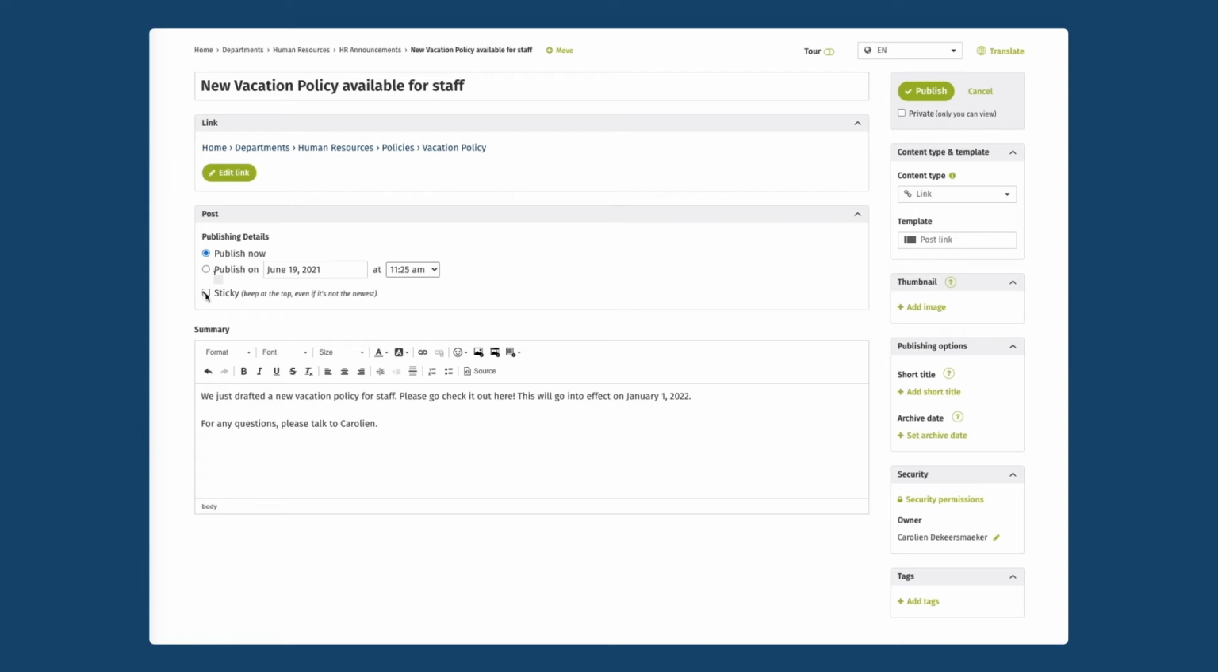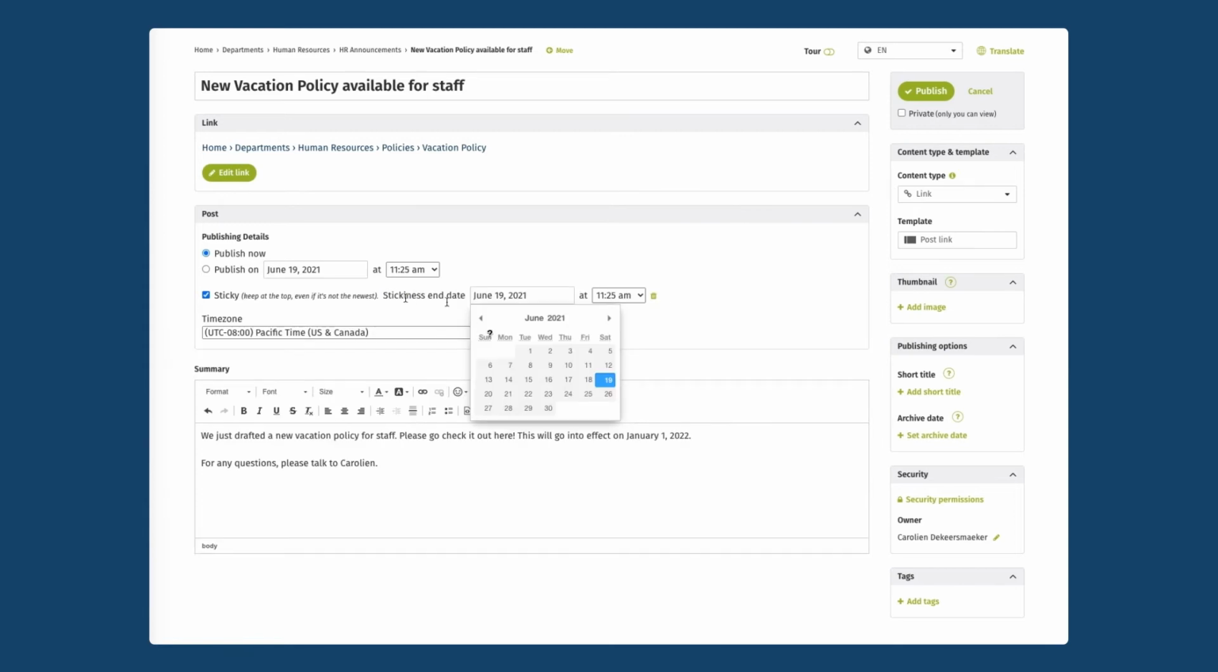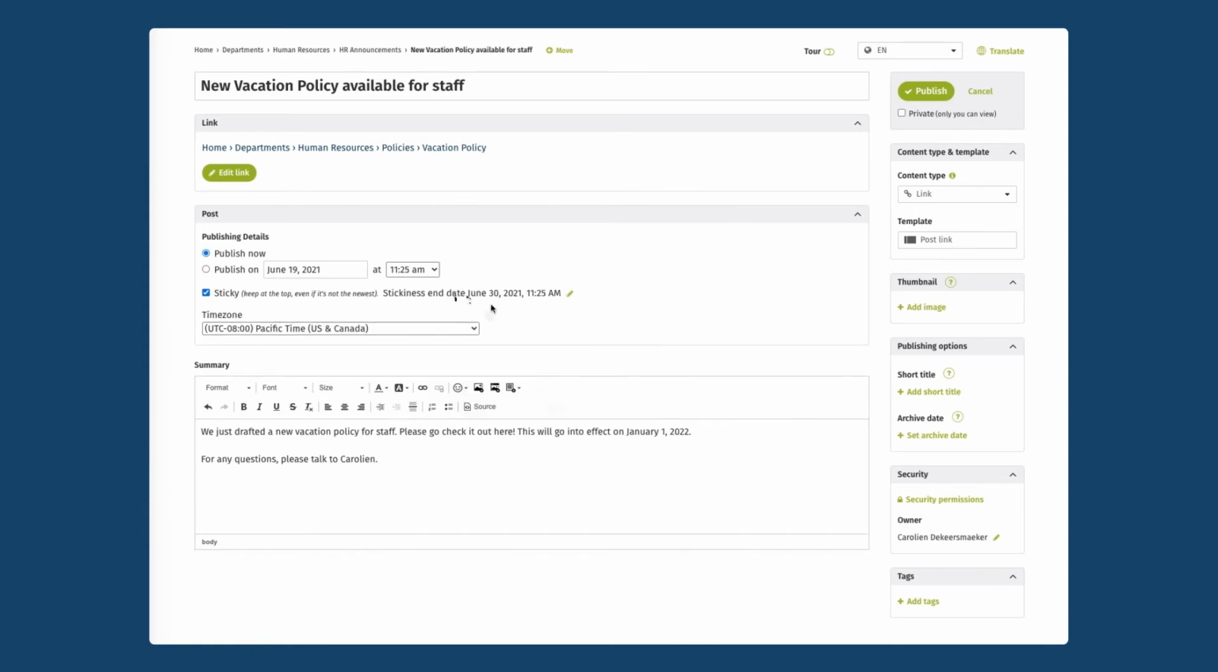Another thing you can do is make an article or a post sticky. By clicking this sticky button, it's going to make sure that no matter how many articles are added to your newsfeed, this post is always going to keep showing up at the top of the newsfeed. You can set it up so that it always remains at the top, or you can say leave it sticky until maybe June 30th. So you can select a very specific date and time, at which point the sticky label is going to be removed.